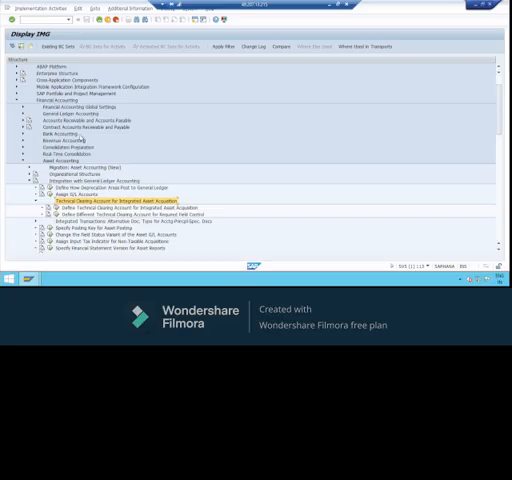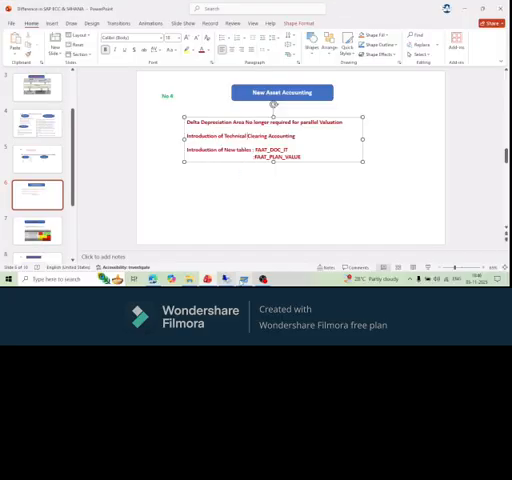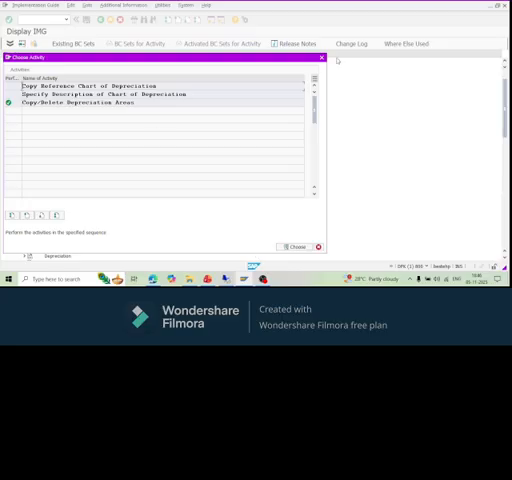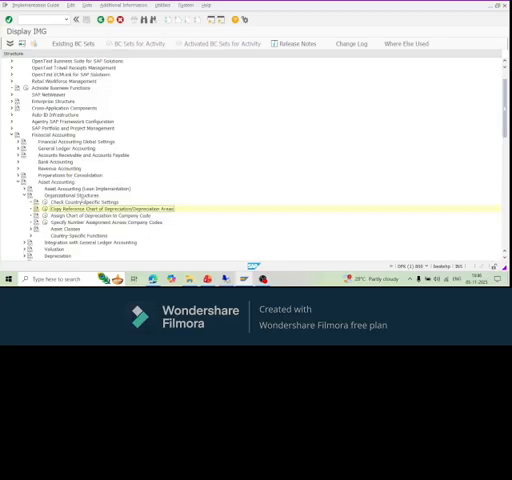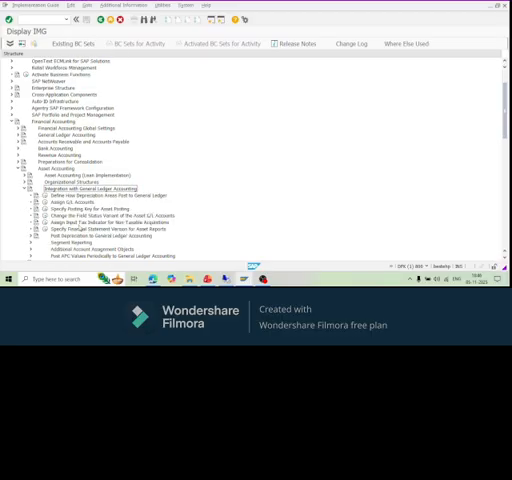I'll show you in the ECC system. If you go to the same path, that is integration, here you will see there is no such technical clearing account or integration with GL defined technical clearing account available here. So that is another difference in asset accounting.